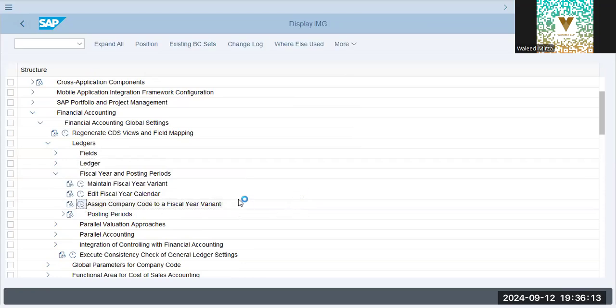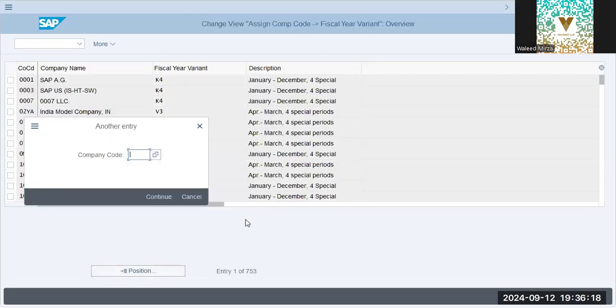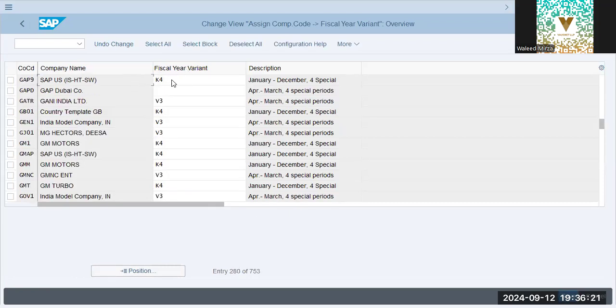Fiscal year variant. Now, what is this fiscal year variant? Basically, every company has a fiscal year variant, and that is Gap 9 K4. It's already done. Okay. K4, its fiscal year will start from January, and in December, it will have 4 special extra months for adjustments like journal entries and unposted invoices, unplanned depreciation, vendor invoice verification and reconciliation, bank reconciliation, material reconciliation, and stuff like that will happen in special and adjustment months.